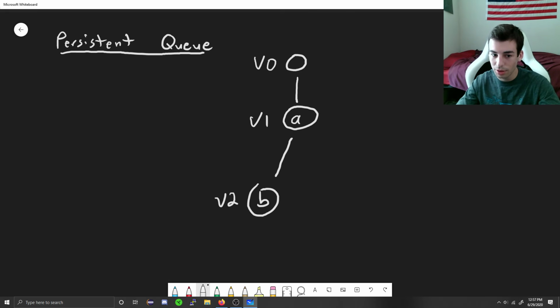This is V2. So each of these versions have, I guess, two different pointers. The first pointer will be to the node that is the front of their queue. Or I guess the back of their queue, like the end of the queue. And the second pointer is where the queue ends. So this version 1 queue, it's represented by just an A.